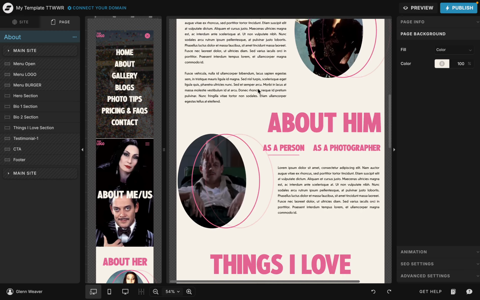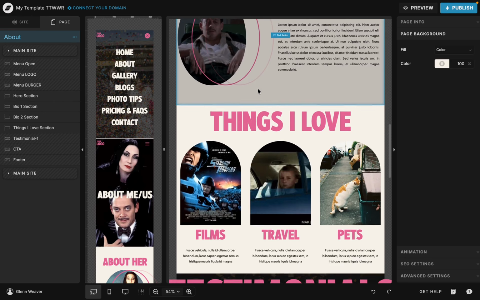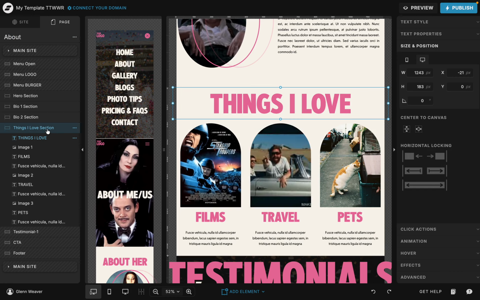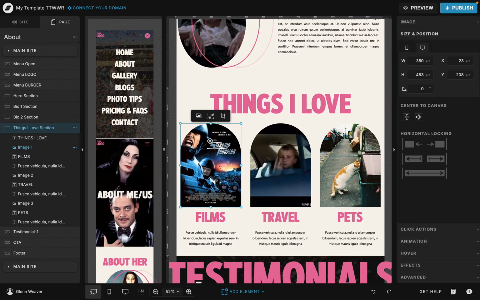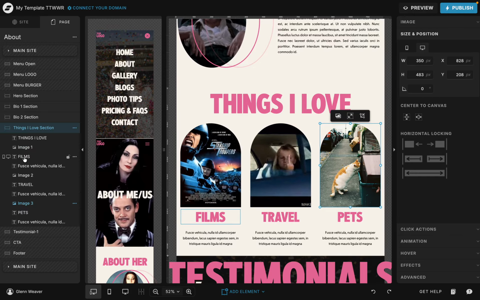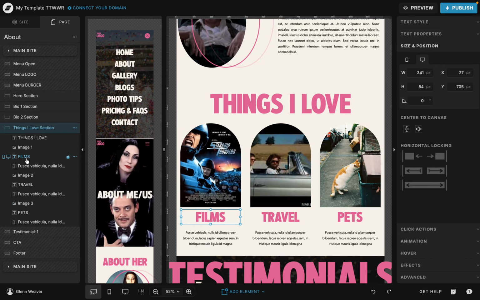And inside each, sorry, I'm scrolling all over the place. Inside of each canvas, so you can see this is the things I love section canvas, there are all the parts that make it up. And in Showit lingo, those are called elements. So you've got the images, you can see it selects the appropriate one over here. So click on films, it'll highlight films there. So that's basically how to navigate this side here.